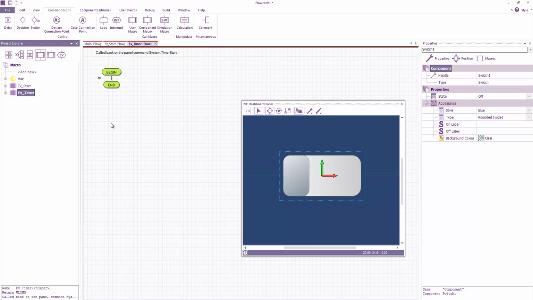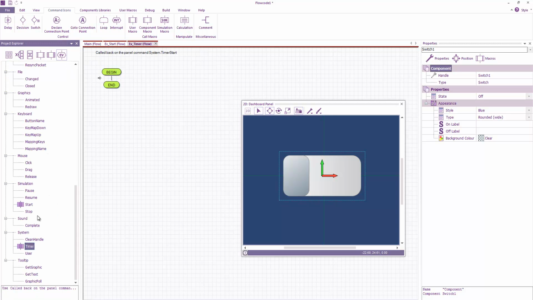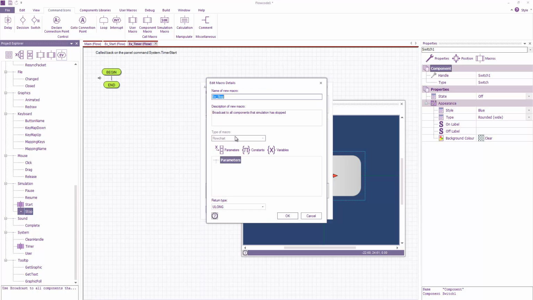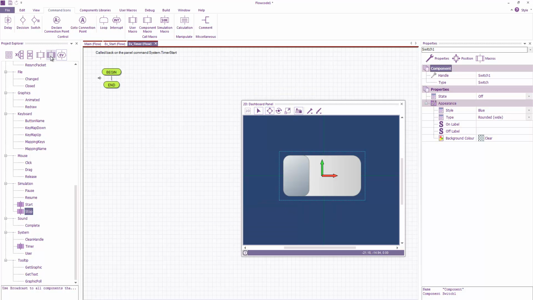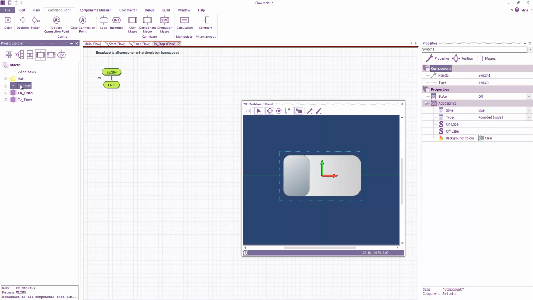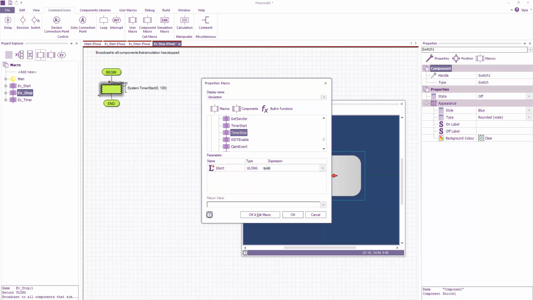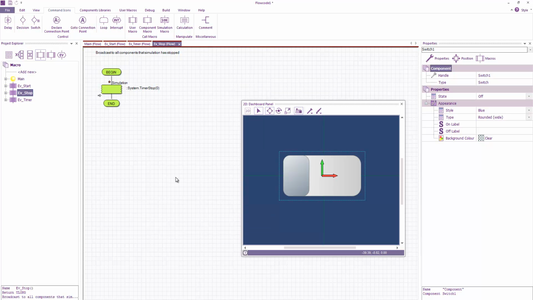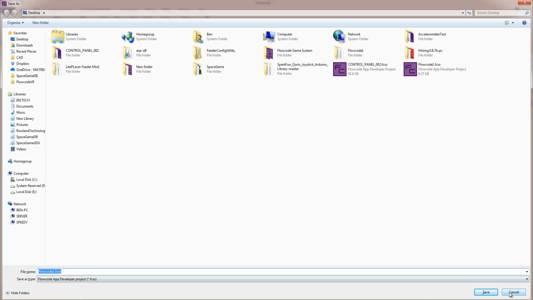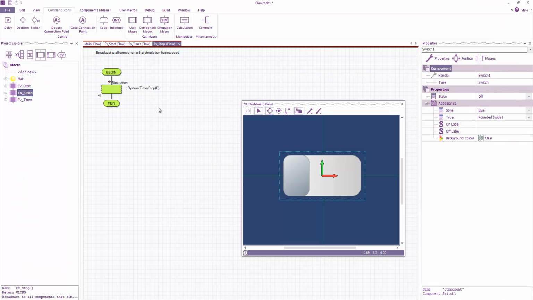macro will be called. I actually need a second event, which is simulation stop, sorry, a third event. So I'm just going to create a stop macro. And under EV stop, instead of timer start, I'm going to have timer stop. Now I'm having to manually stop the timer because, as this is a simulation call, the timer can actually run when the simulation is not running. So when the simulation stops, we're stopping the timer operating.